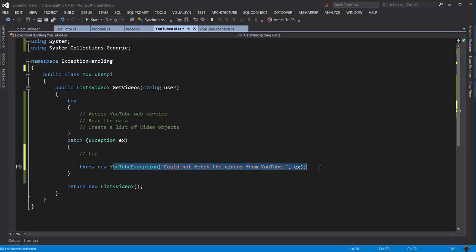Why do we do that? Usually for troubleshooting. So when we're troubleshooting the application, we look at YouTubeException and then look at the inner exception to see what is the actual problem that happened. So as you see, to throw an exception, we use the keyword throw and then new and the type of exception.